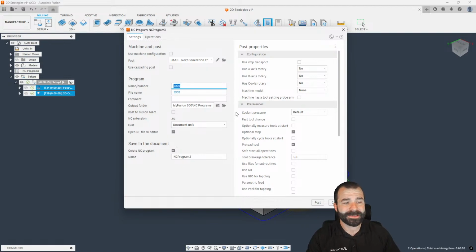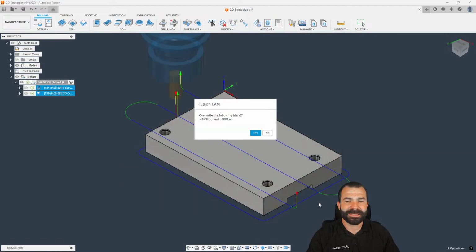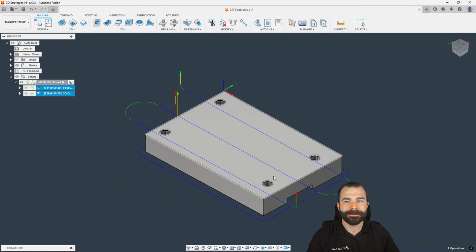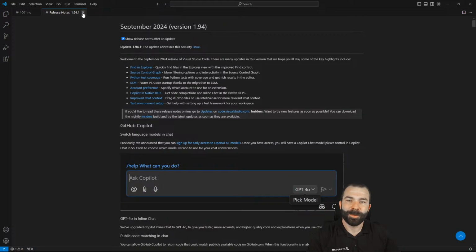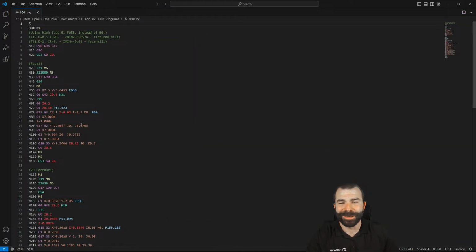Here's all my post-processor settings. All of my defaults will lock in after I post. And this time round, again, we're going to get that overwrite. And as you're going to see now, here is release notes for good old Visual Studio Code. But here is my facing straight into my contour. Again, we're doing 54 and then 54.